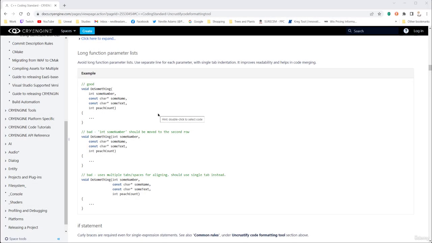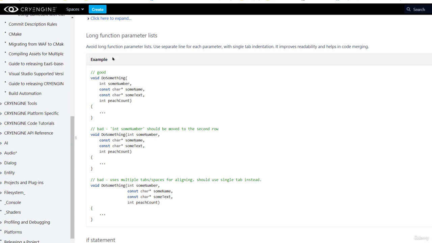Another example from the CryEngine documentation: you want to avoid long function parameter lists. So here is a good example. Do something, you have a list like this, alright? Indented, each one on their own line.